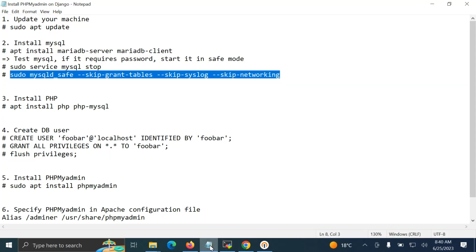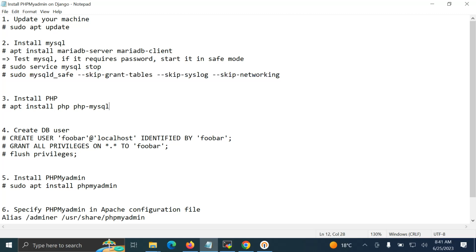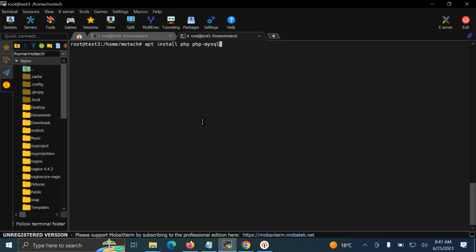After installing MySQL and verifying that everything is okay, and you can run the mysql command and be prompted with a MySQL database shell or terminal, it's time to install PHP here. So this is the command we can run here.